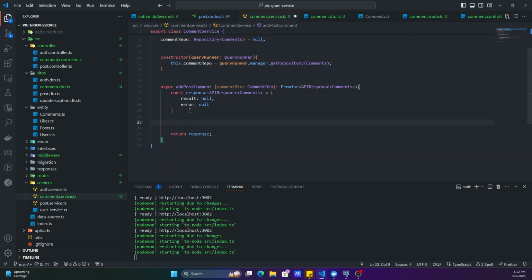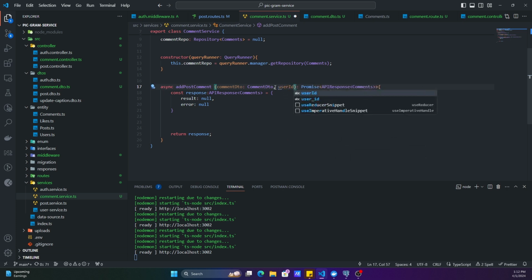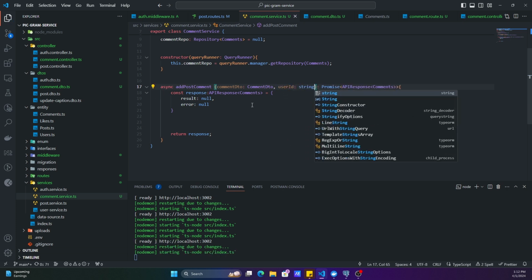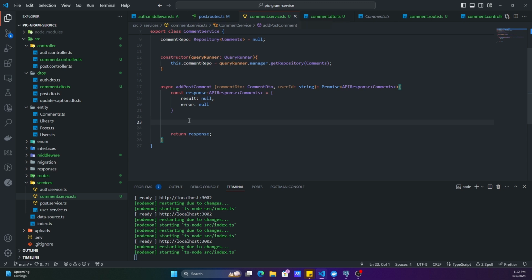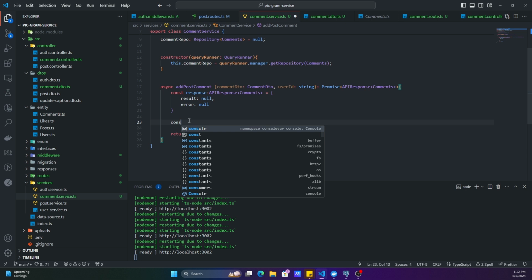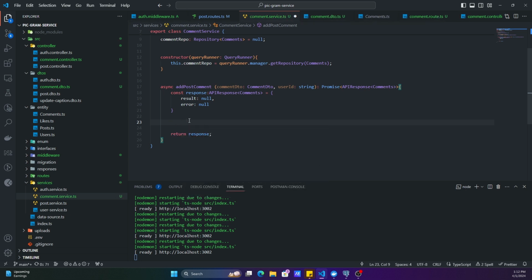Okay, so the first thing that we would want to do is pass in our actual comments DTO and our actual user ID, user ID of type string, right? Okay, so what do we want to do? So we want to create our actual comment, right? So for us to create our comment, we'll need to say comment data, which is gonna await this dot comment, right?